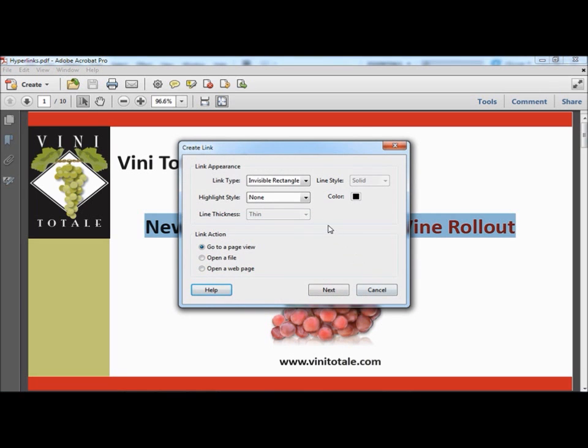In Acrobat, hyperlinks are generated by a rectangular hotspot. The hotspot can be a visible rectangle or an invisible one. If you choose visible, you can choose the line style, making it solid, dashed, or underlined. You can choose its color, and you can choose the line's thickness. In most cases, you'll want to select Invisible.